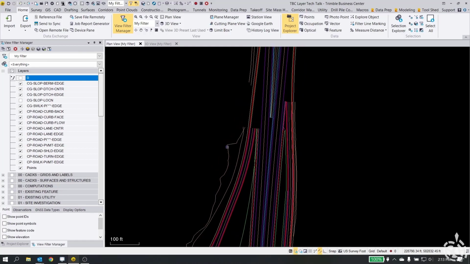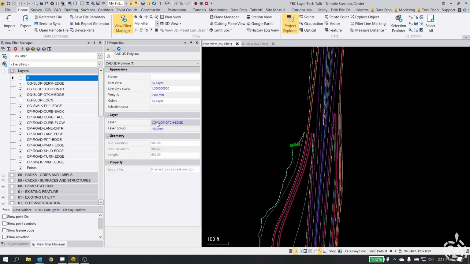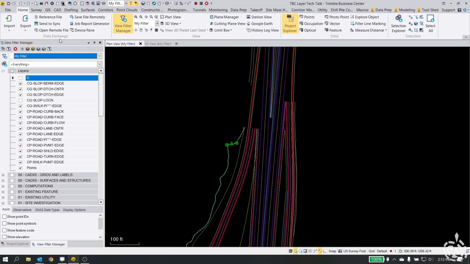So the next item up here is going to be hide layers of selected objects. So maybe I want to go in here and I don't want to work with this specific information. Notice that when I pick this line here, if I right click and go properties, it's going to be my ditch edge line there.